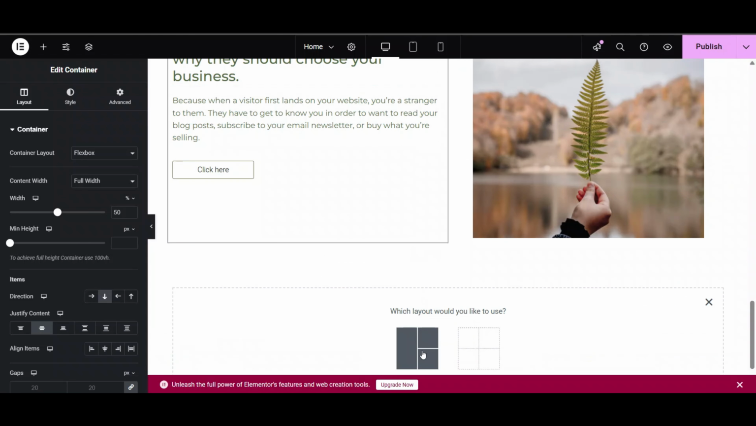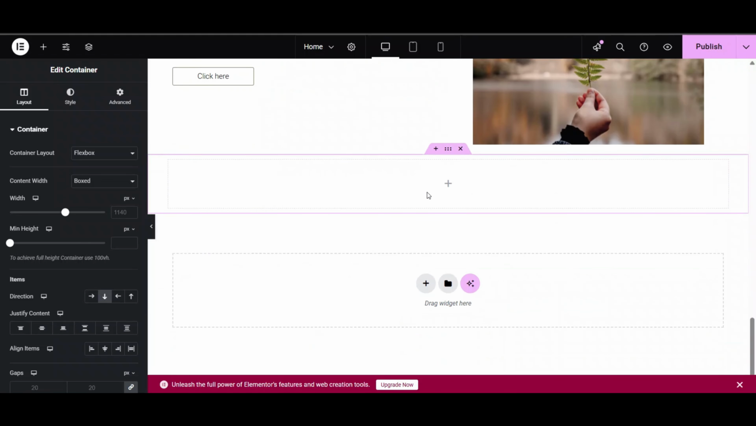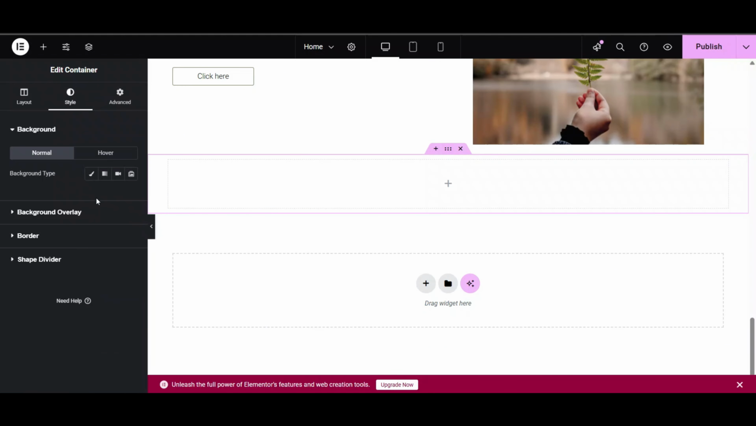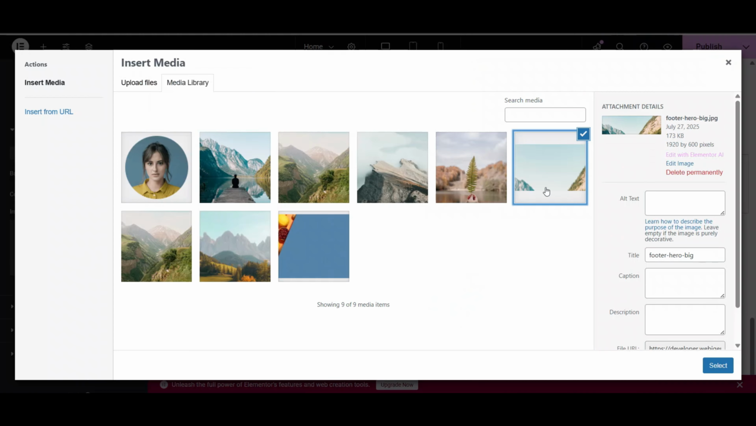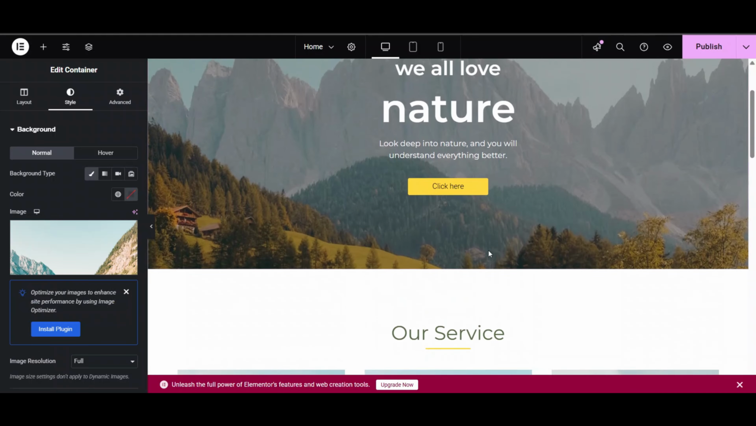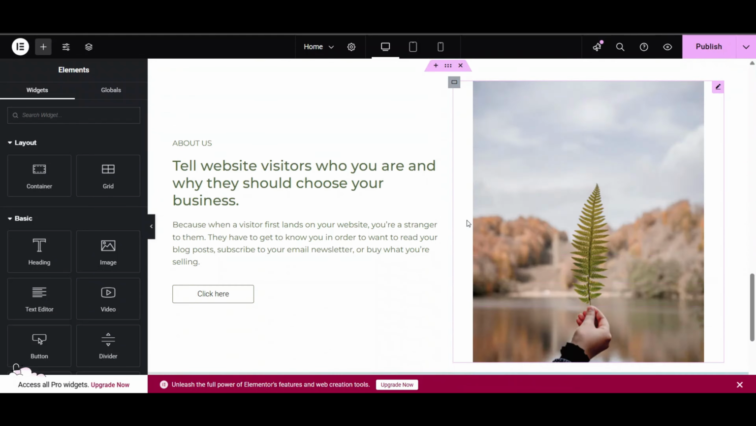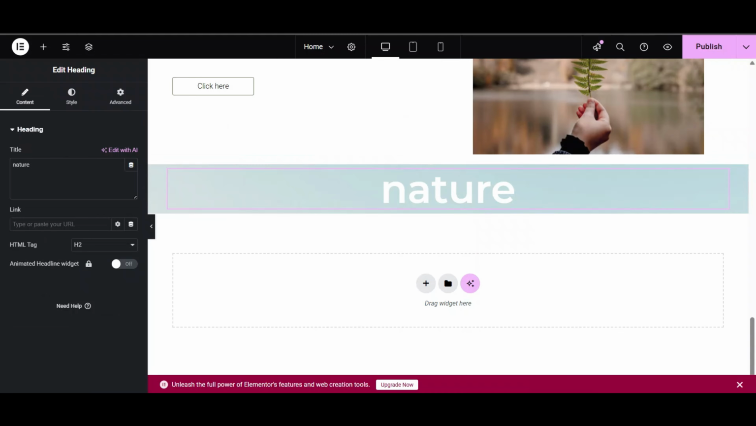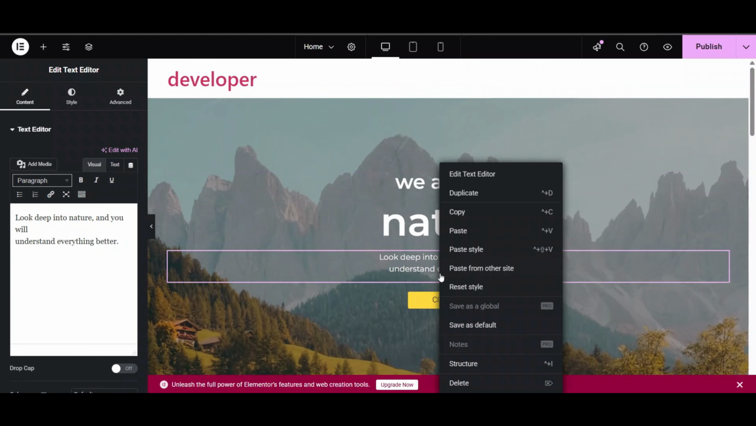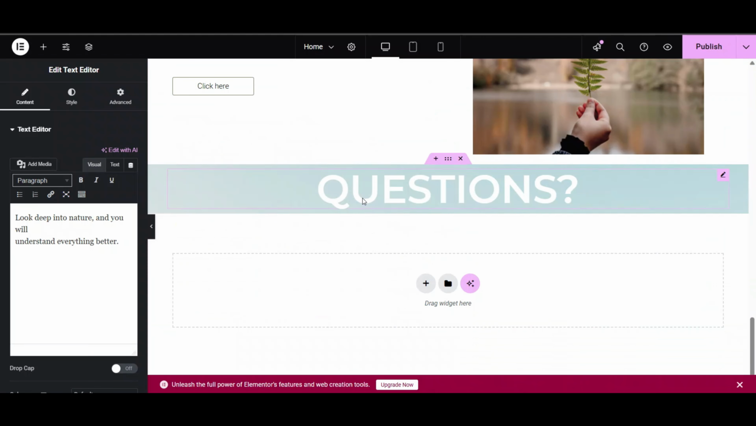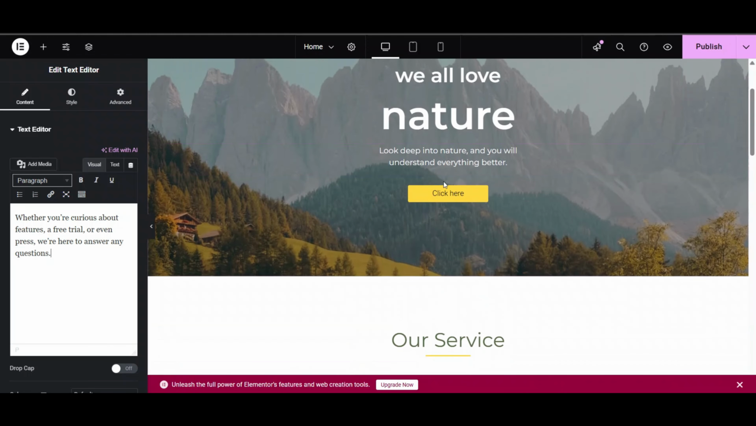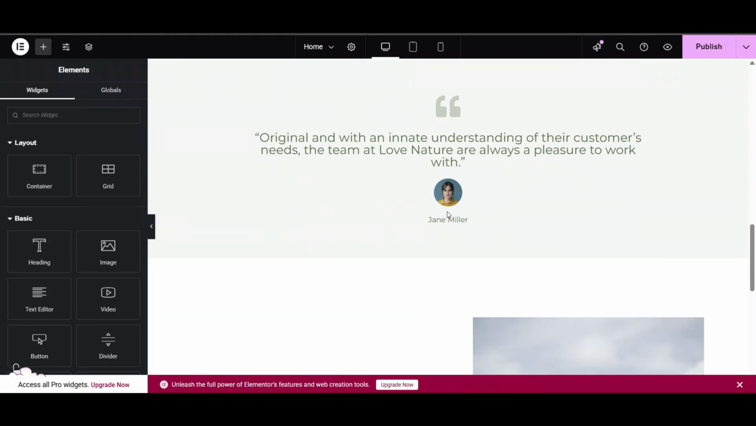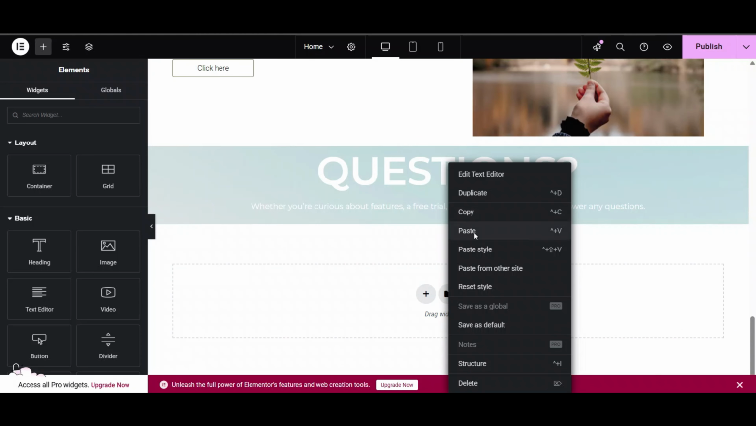I will add a new section. It's single, just add background image, heading and text. It's a very simple section. Background image, heading, text, and after that there is a button. So you can just copy, paste and duplicate everything.